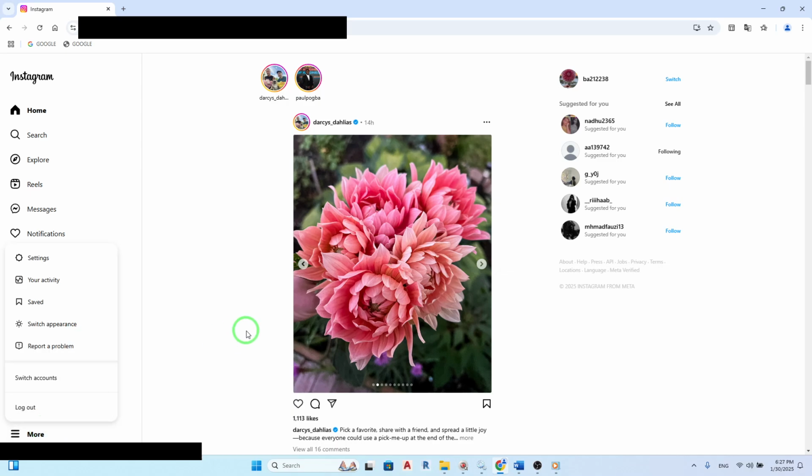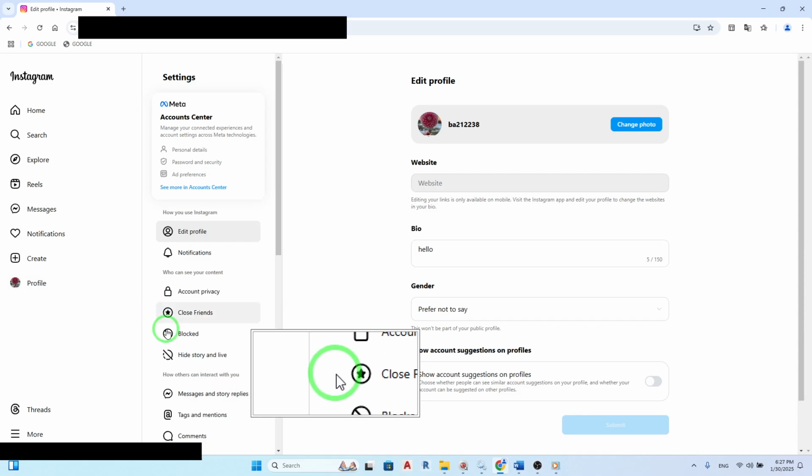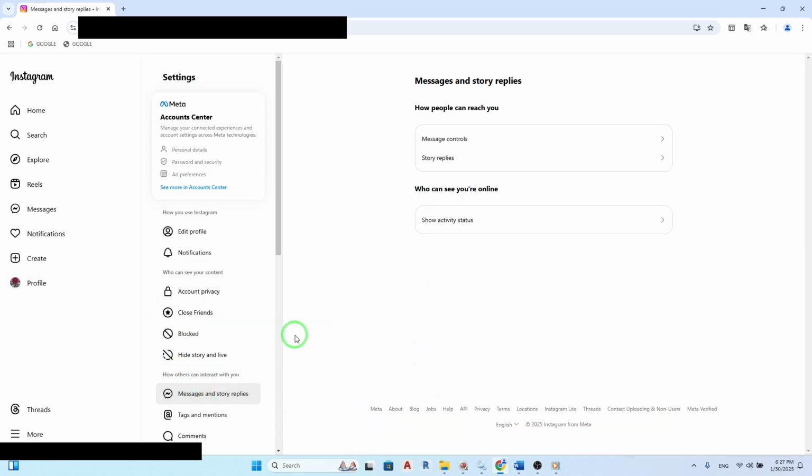Next, select Settings from the menu that appears. This will take you to a new page where you can manage various aspects of your account. From here, navigate to the Message and Story Replies section. This is where you can customize how you interact with messages and stories on Instagram.